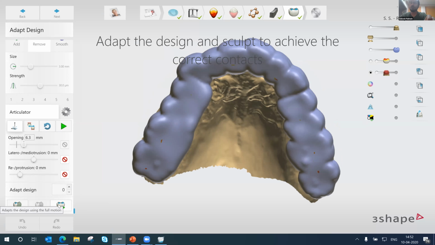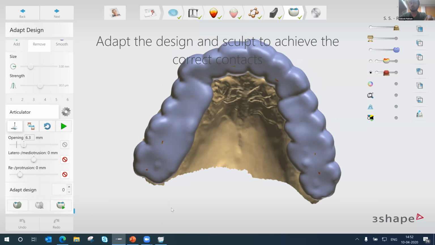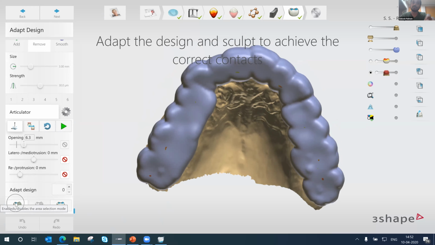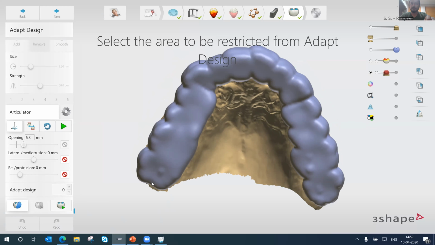But before that, if you feel like you don't want any cut to happen in those particular areas, you can use this disable areas selection mode. So I can just simply paint those areas, and whatever changes take place will not affect them. So if any high points come, these areas will not get cut.